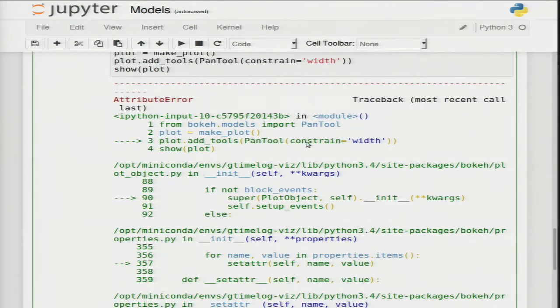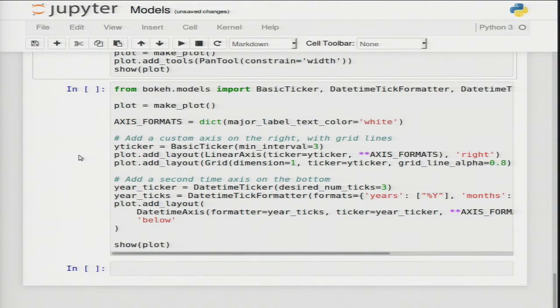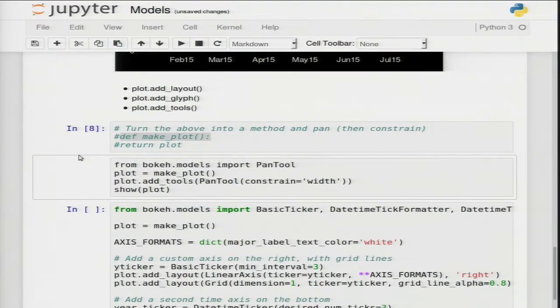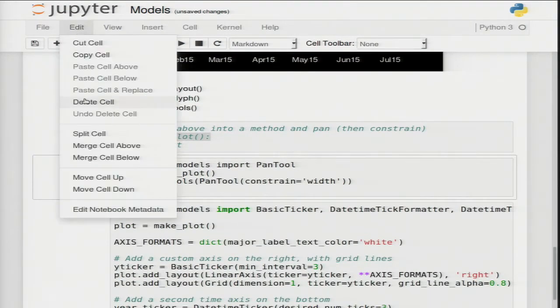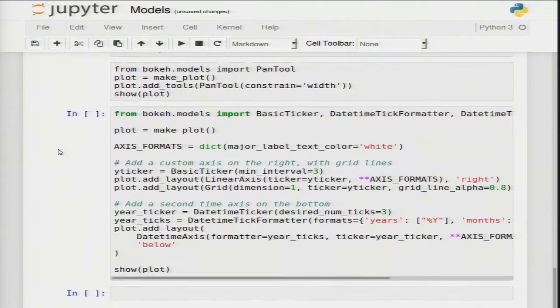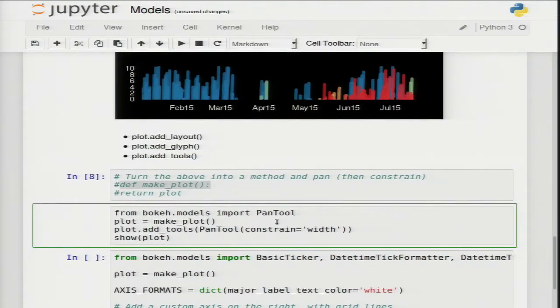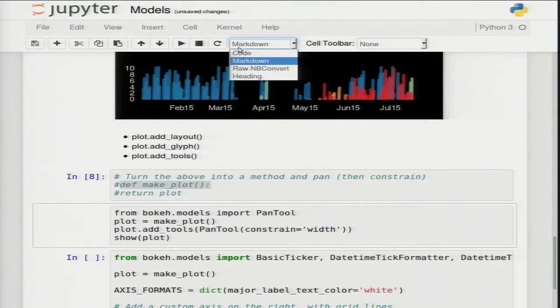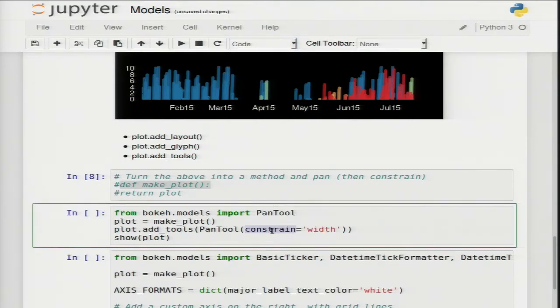So it said it wanted dimensions. So, oh, whoa, IPython fail. Oh, I think I just deleted my cell. Hang on. No, where did it go? Oh, it's there. Thank you. No, I changed it to Markdown. There we go. So it said it wanted dimensions.